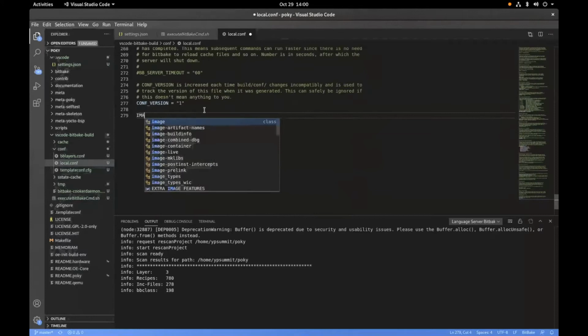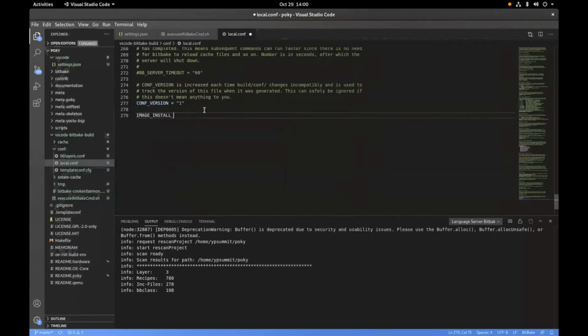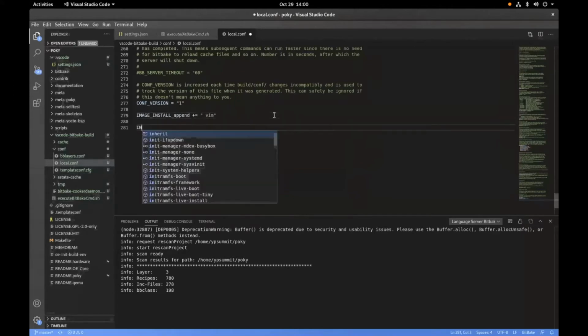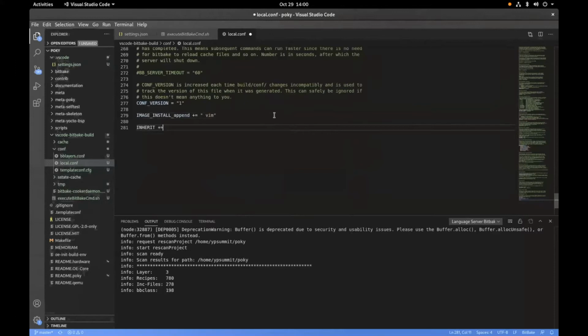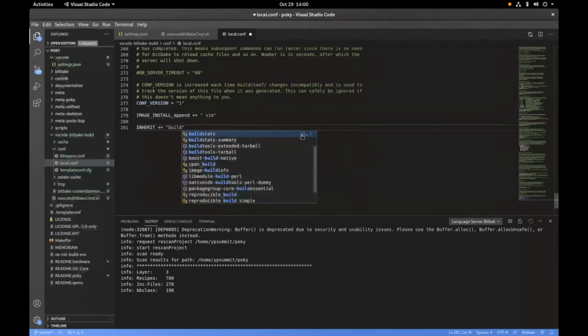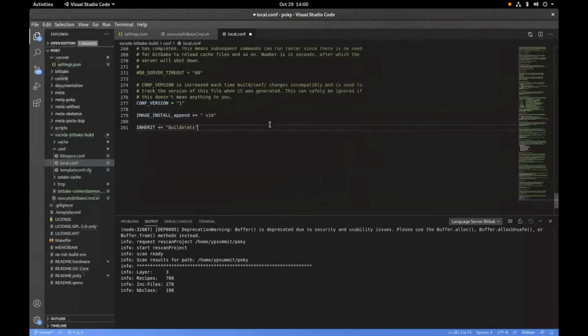So I'm going to start by adding a package to the image that we want to create. And just for fun, I'm going to choose Vim. See here, I get it from a drop-down menu, and it knows that Vim is a recipe. Now we'll do the same thing with inherit. I'm going to enable buildstats. And you can see that it identifies buildstats as a class and allows me to just autocomplete the rest.